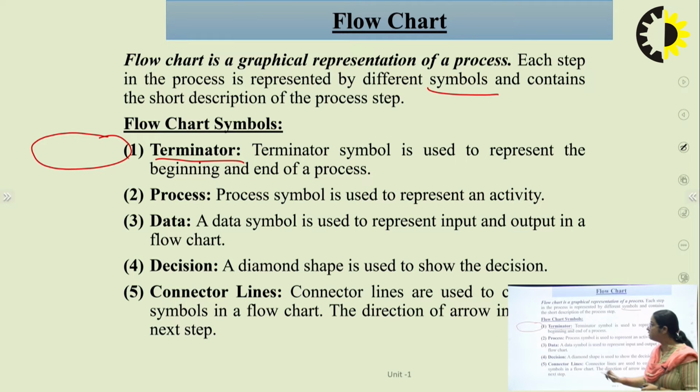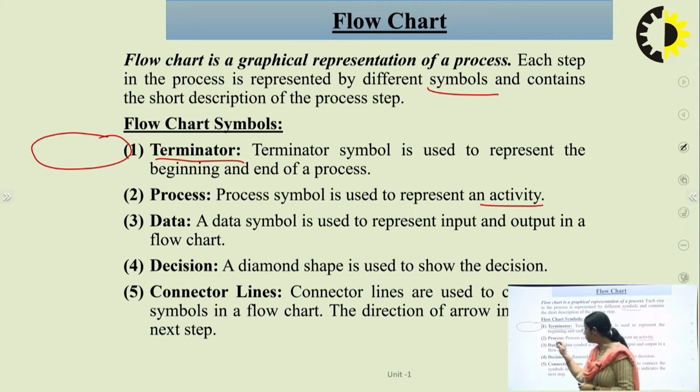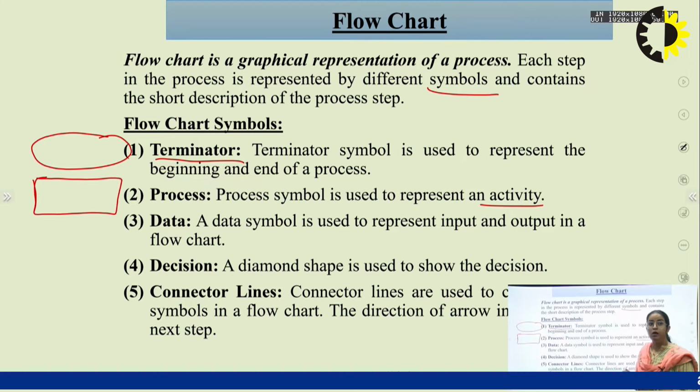The second one is the process symbol. The process symbol represents the activity of any process, and for this we use the rectangle symbol. The process of any problem is the computational task that we perform with the help of this process box.